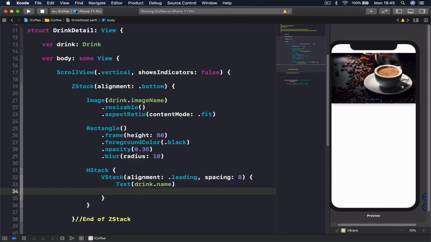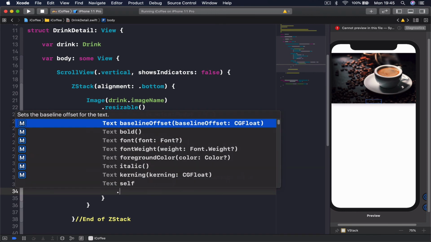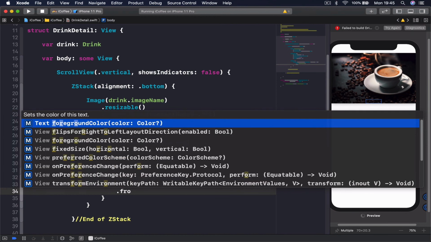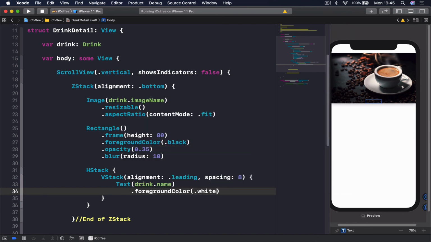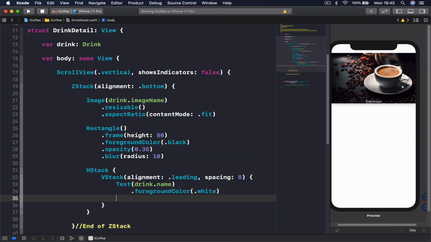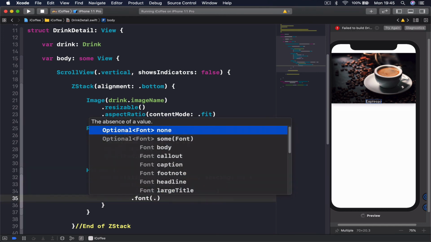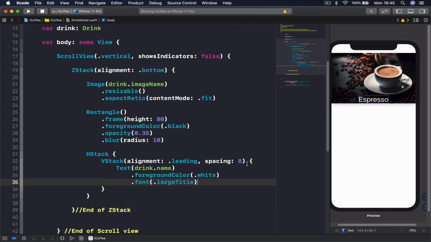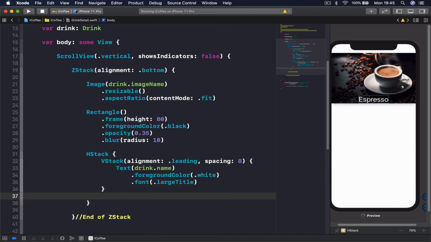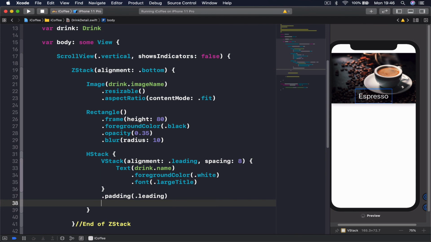So first we are going to add some parameters to our name. So I'm going to put a color, say foreground color dot white. Now we will be able to see it, and then let's change the font so it's a large title. Okay, so it's quite big, and as I told you, by default it's in the middle. So what we are going to do is go to our vertical stack where it finishes, and we're going to add some padding. And I'm going to say padding leading here, and let's add another padding and put this bottom. So we have some space around on the left and at the bottom.